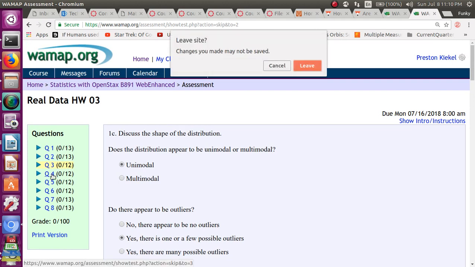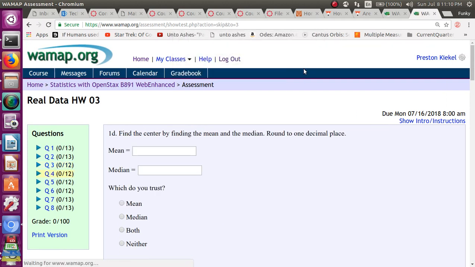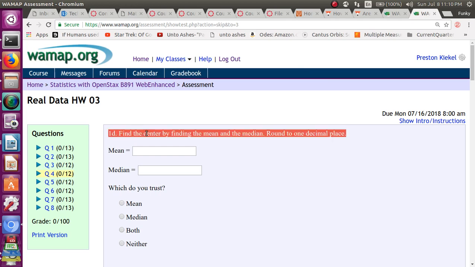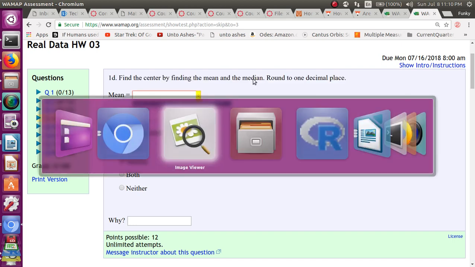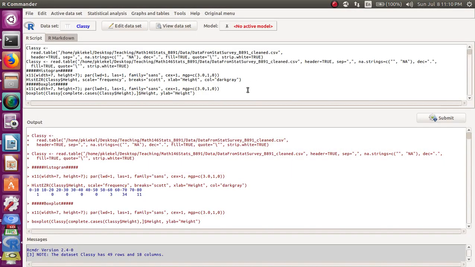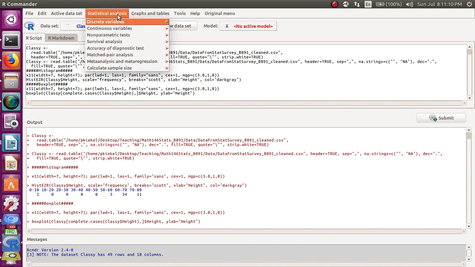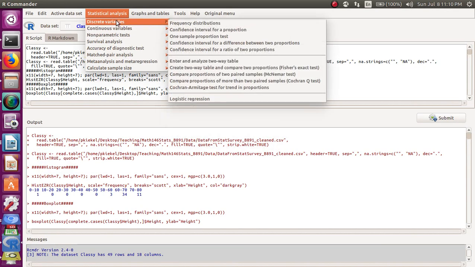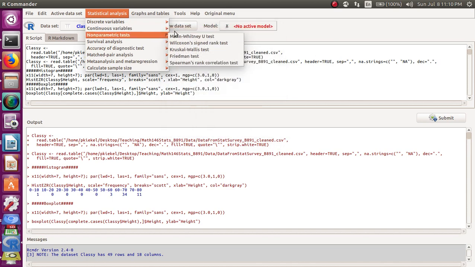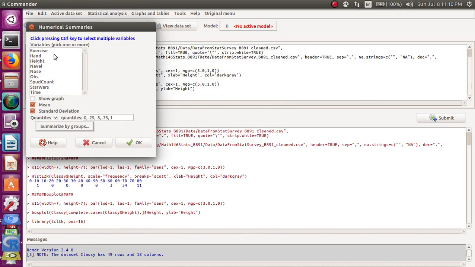Next question. So shape, center, spread. Now let's look at the center. Find the center. Okay, how do we get the mean and median? Well, because of the possible skew and outliers, I think I probably trust the median. Let's get those values, and it says to round to 1 decimal place. So here's how you get the descriptive statistics for the quantitative variable. Statistical analysis. Continuous variable, quantitative variables are always treated as continuous. Categorical variables are inherently discrete. So I'm going to go to continuous variables, numerical summaries, and height is the variable. And then I click OK.